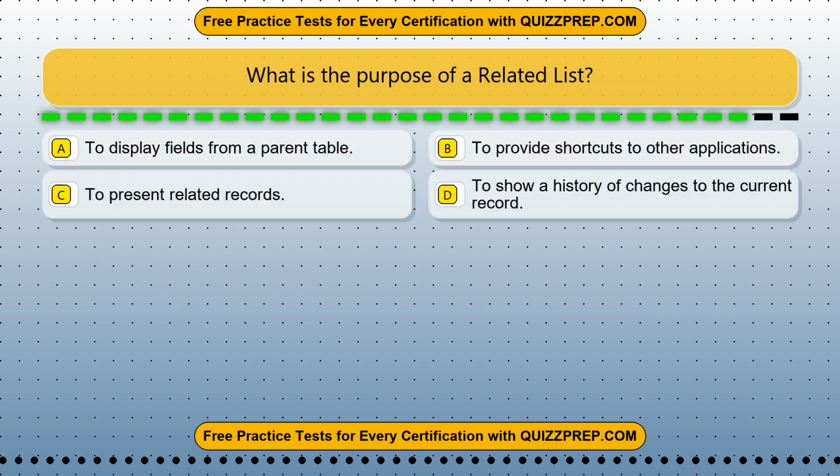Question 69. What is the purpose of a related list? Option A. To display fields from a parent table. Option B. To provide shortcuts to other applications. Option C. To present related records. Option D. To show a history of changes to the current record.